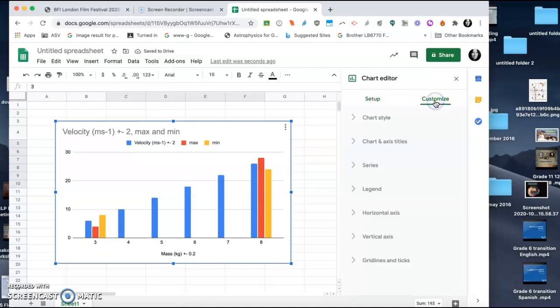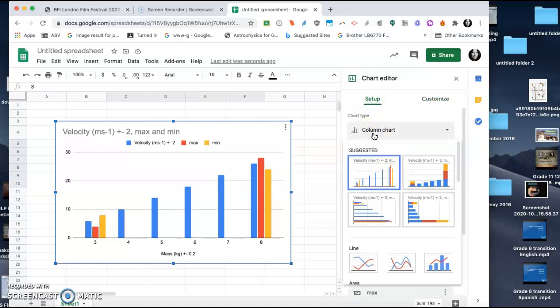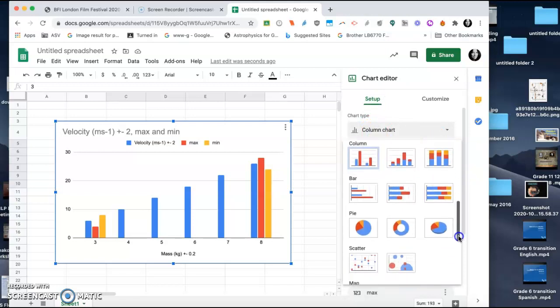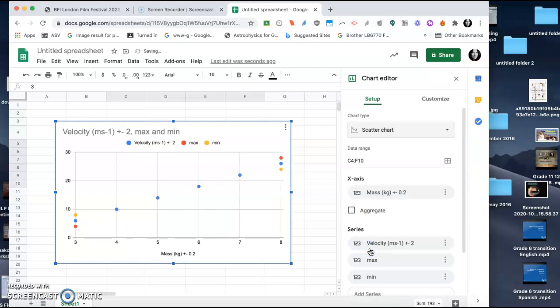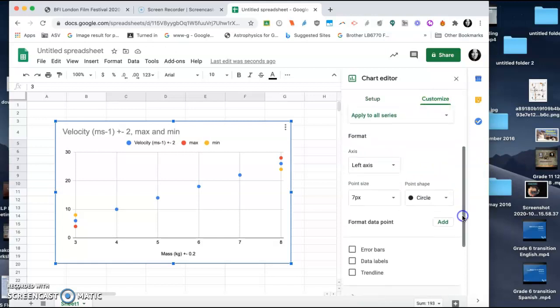Ignore this craziness and go to series. Oops, sorry. Start that again. We've gone to column, right? So we need to go to scatter here. Okay. Kind of looks like it makes sense. Now, customize. We go to series and go down to trend line. Okay, so there you've got your 3 lines, your maximum, your minimum, and your velocity one.